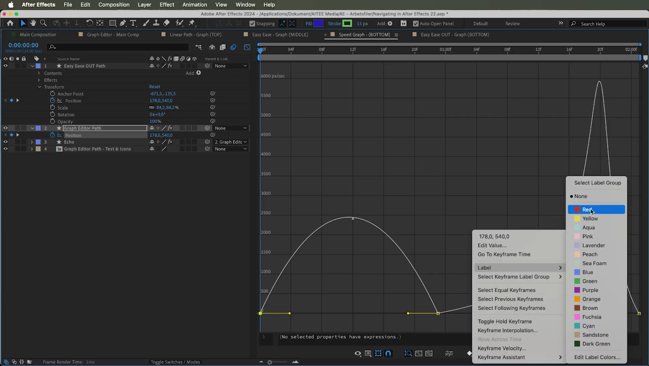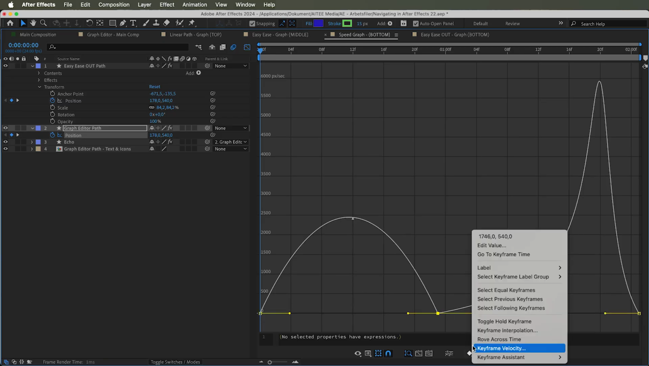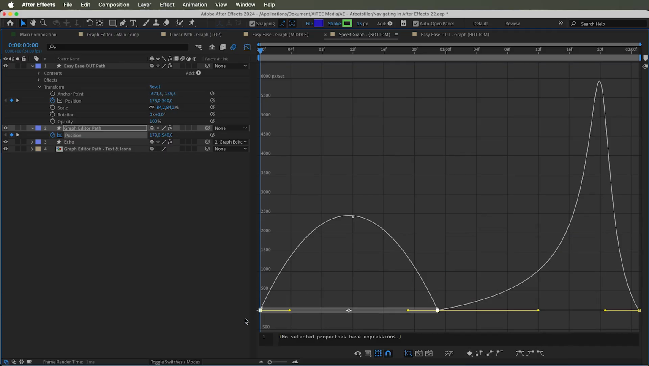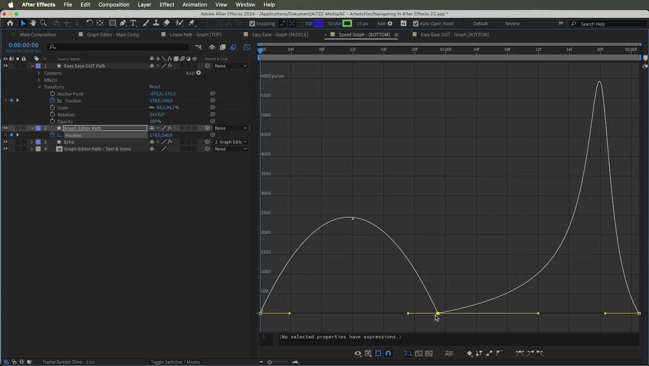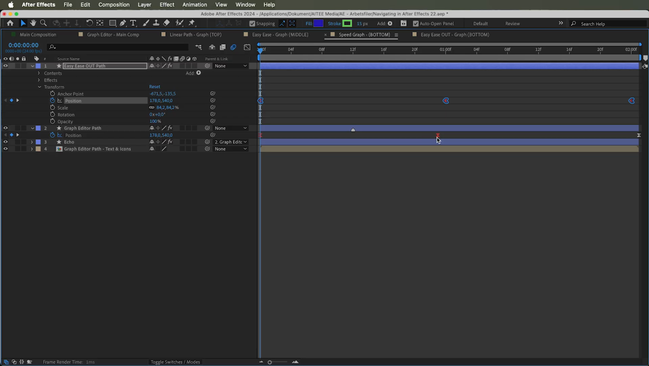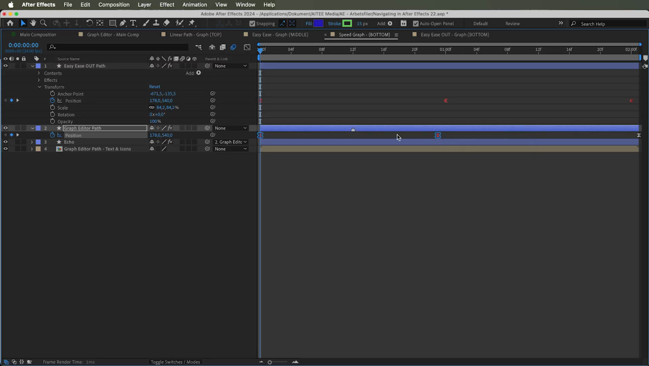And I will label these two keyframes red. And by choosing select keyframe label group, open up to select those red label keyframes on select layers or on all layers. For example, if you might be working on multiple layers and the keyframes there are grouped together and you want to have them animated together. Or we also got the same options, but specifically for only those keyframes visible in the actual timeline.